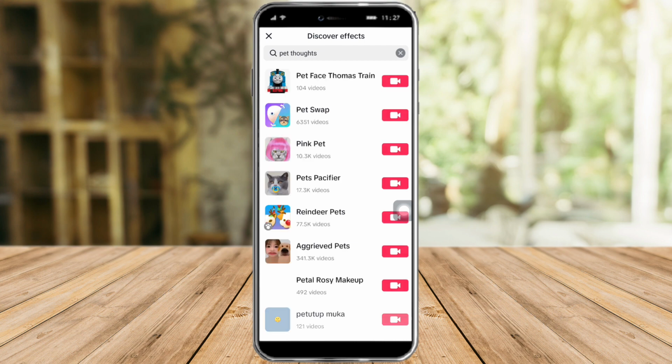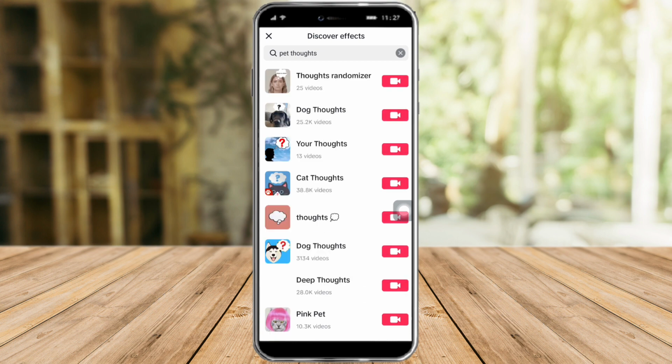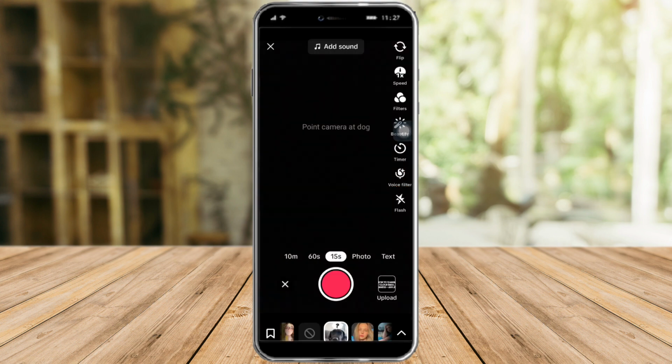So as you can see right here, you can see a lot of things right here. You can choose your thoughts, dog thoughts, thoughts randomizer. So if you have a dog, you can use this dog thoughts right here. So if you click on that, you can just click on this right here, and then you can point your camera at the dog and it will show you their actual thoughts.